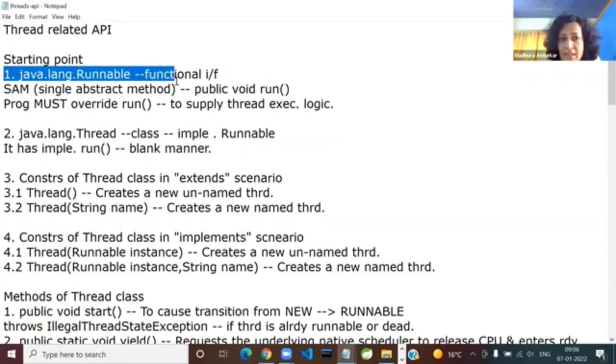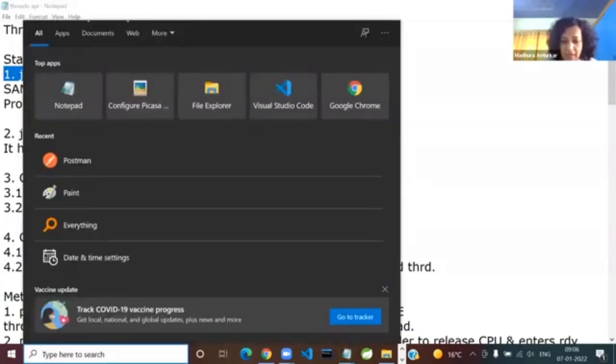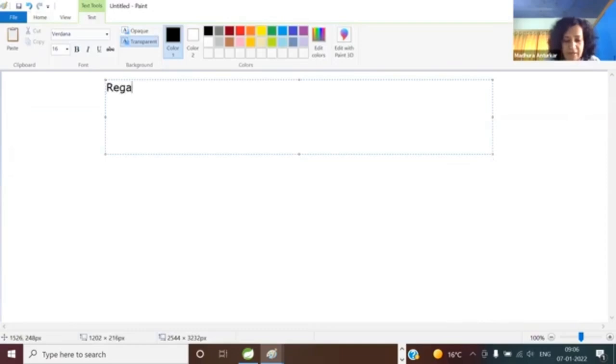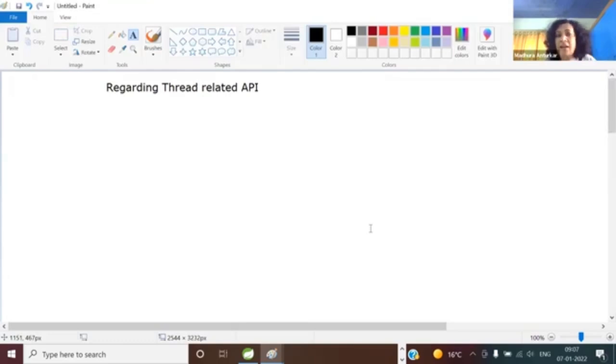So everything starts with a runnable interface. Keep this document open, and parallelly, I would definitely recommend Droid. I'm going to share this anyway, you know that. So I'll give the title as regarding threads API. Because if you have a summary picture, it becomes very easy to focus or to relate to it regarding thread related APIs. So what is the starting point?